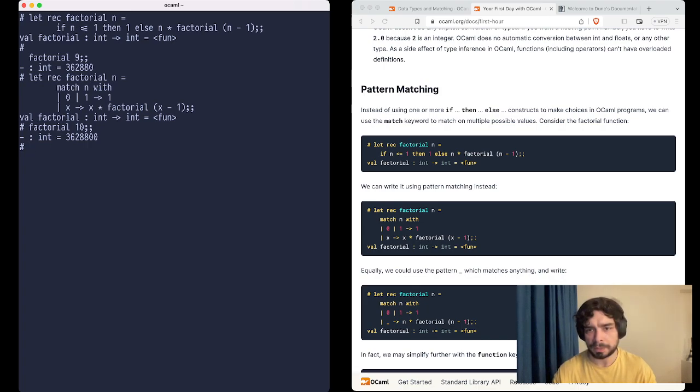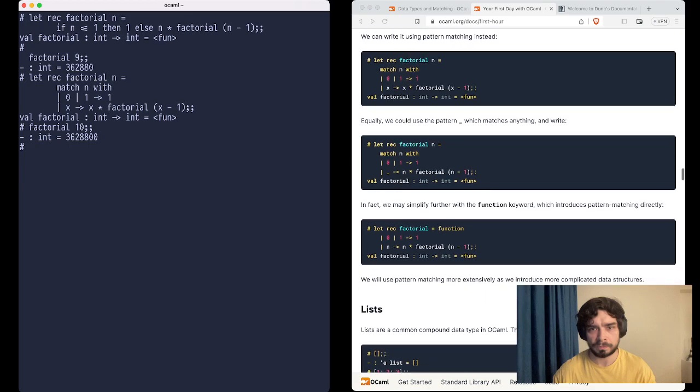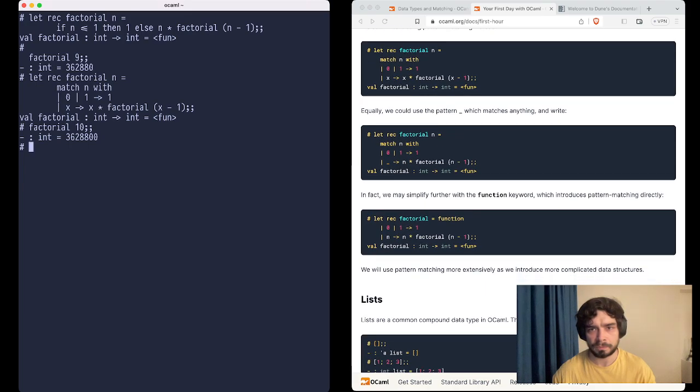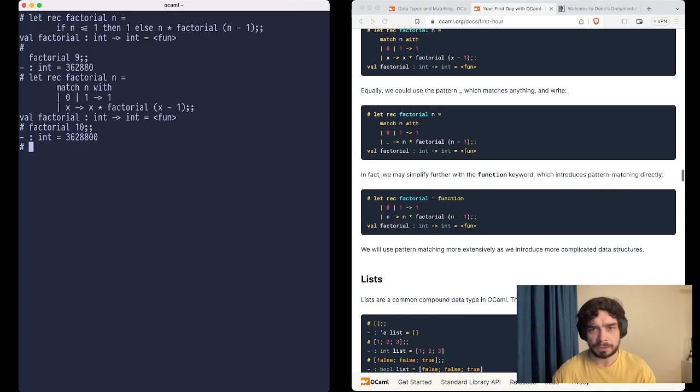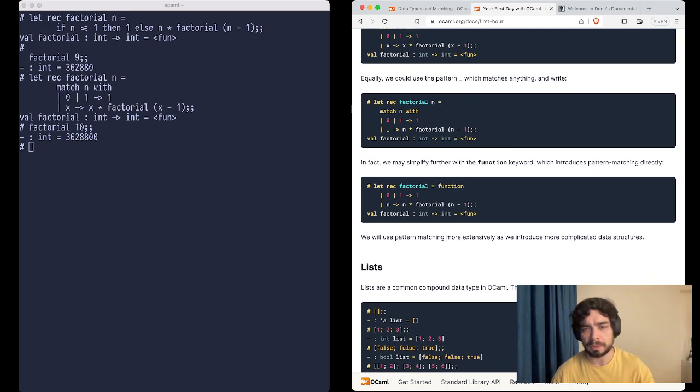Equally, we could use the pattern underscore, which matches anything, and write. Okay, I see. We just use the same variable here. Fine. In fact, we may simplify further with the function keyword, which introduces pattern matching directly.